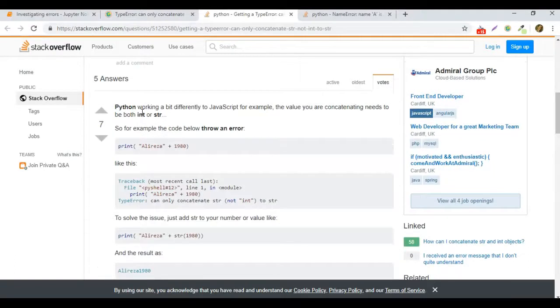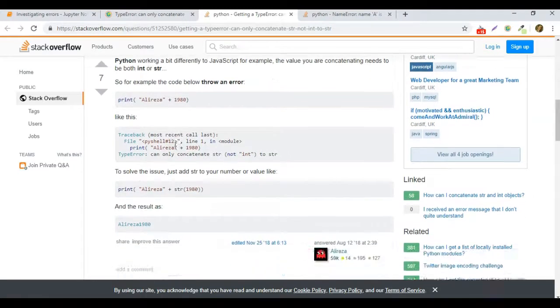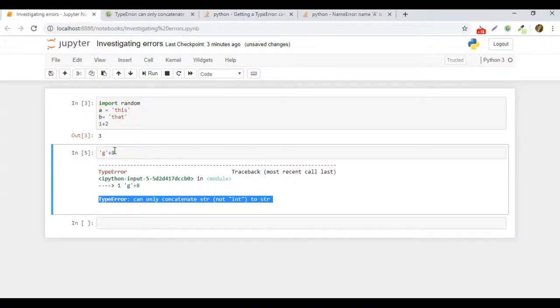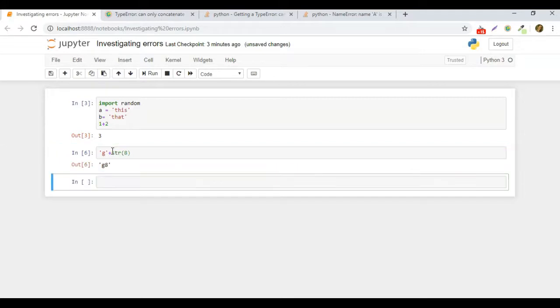So here it's saying, Python works a bit differently to JavaScript. The values you are concatenating need to be both integer or string. So for example, the code below will throw an error. So it's saying, oh, okay, you could, for example, change that into a string. So we can go back to here, and we could change this number to a string, and that's working fine now.